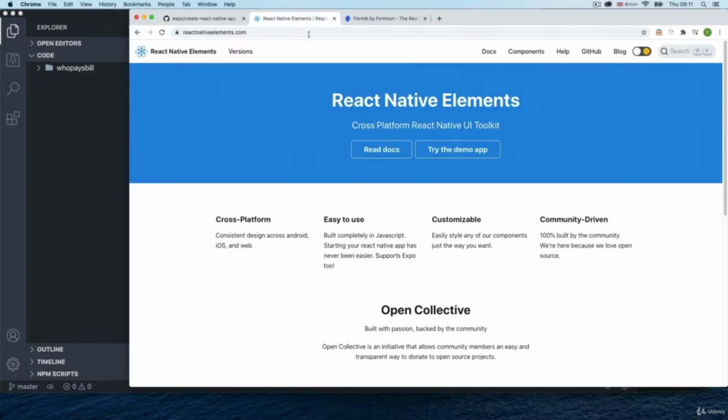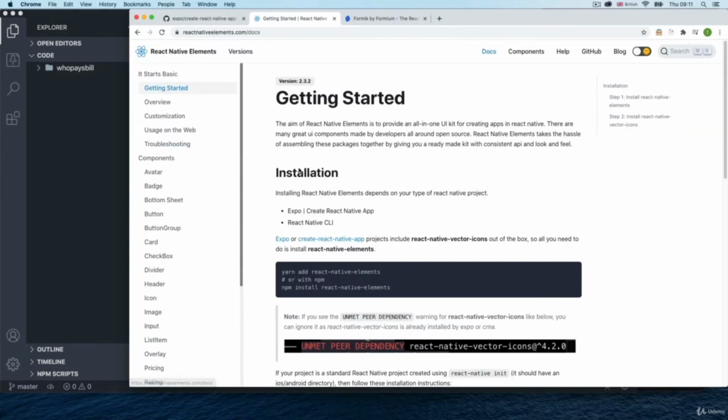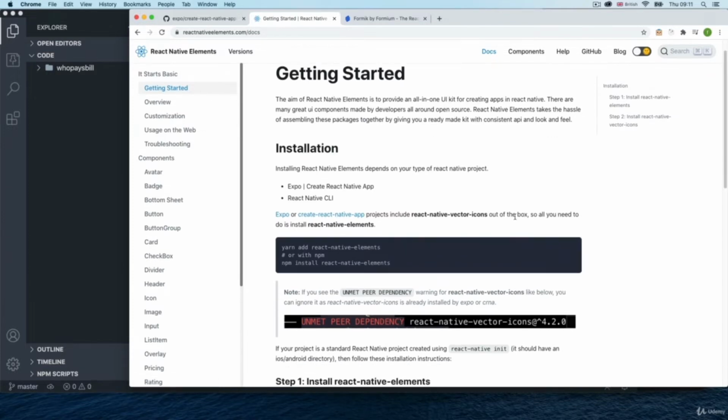So the first library that we will need to install is called React Native Elements. So we're going to use this one. So of course, if you go to React Native Elements and you go to read the docs, the first thing we need to talk about is the getting started and the installation.